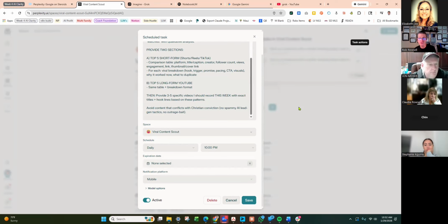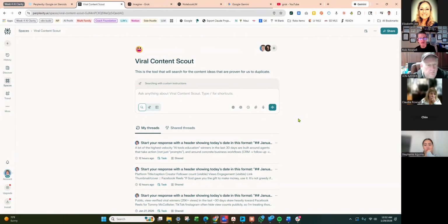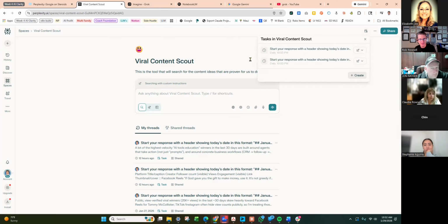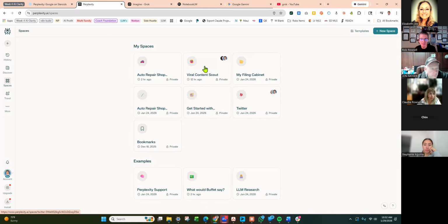And how did I come up with the instructions? I had a conversation with ChatGPT on how I should direct it. And we're still refining this. This is just literally a week old. So pretty cool stuff to be able to set up a space and then set up a search within that space. It is called a space task. So we're in Perplexity. We've got this all set up, and you can have as many spaces as you want.